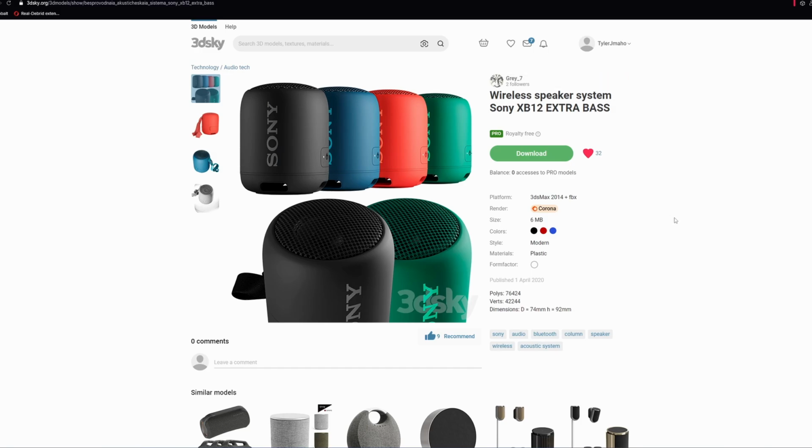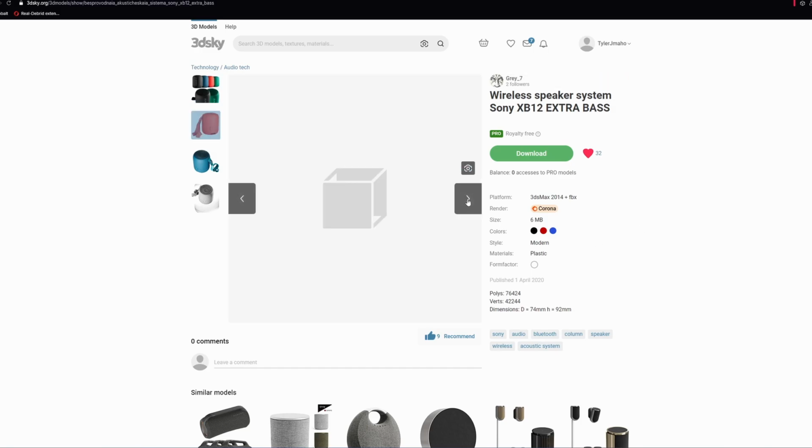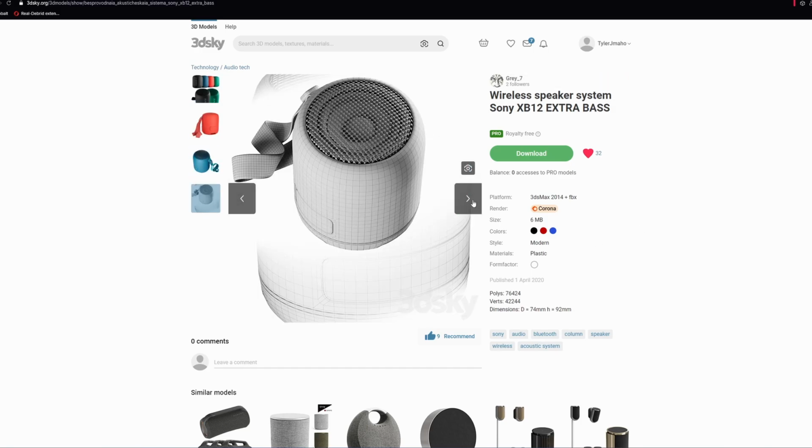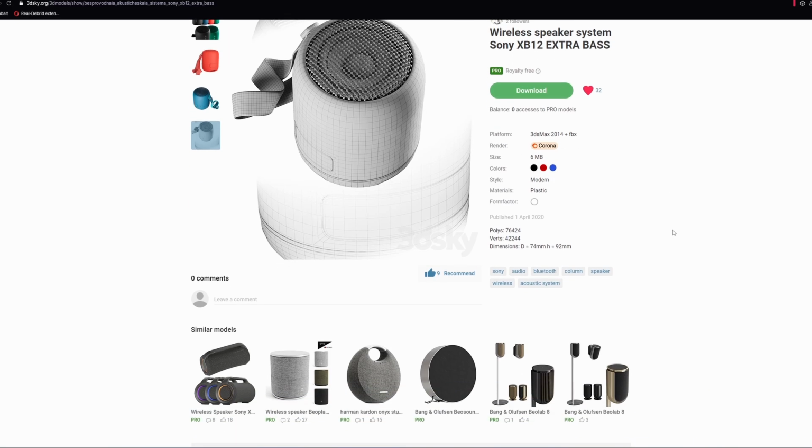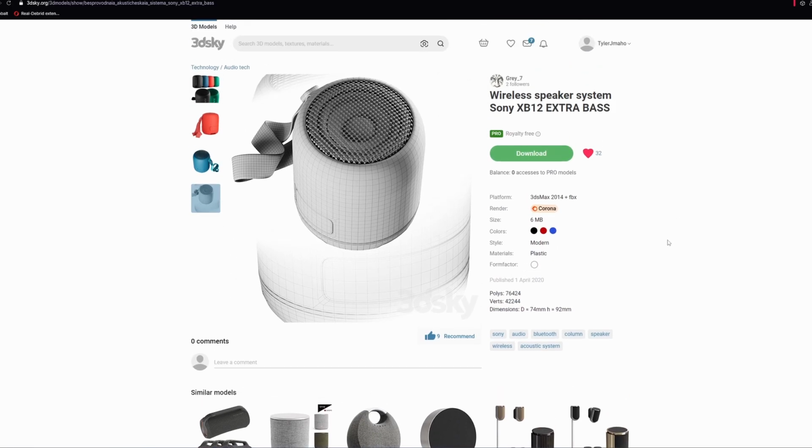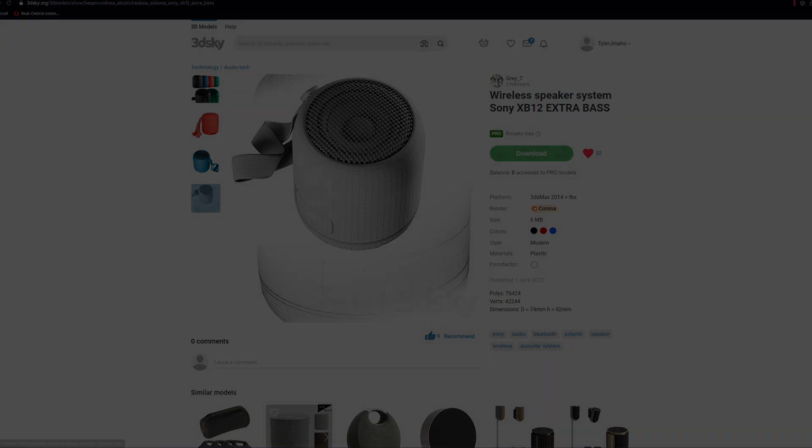Now for the actual product, I'm using the Sony XB12 from 3D Sky. This model is made by Gray_7. That's a pretty great model. And 3D Sky is a great site for getting 3D models. This is paid, so I can't share it, but you can use whatever. Now let's get into Blender.